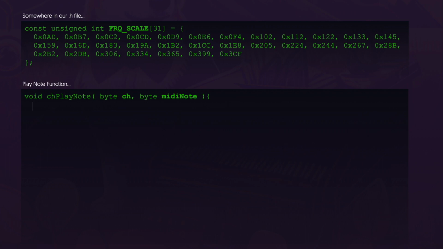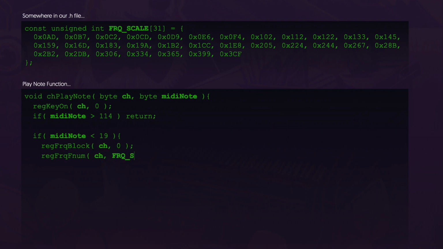Okay, so let's start by turning the channel off, just in case there was a note playing on this channel already. Then, if our new note is too high, we can just quit the function, or if it's in that first set of 19 notes, then we can set the block to 0 and then just choose the F number based on the MIDI note.